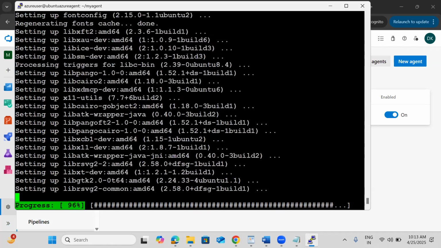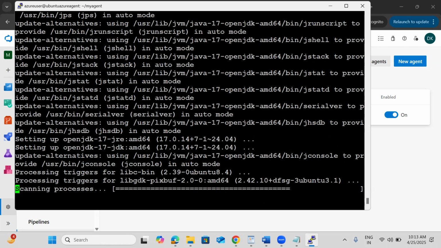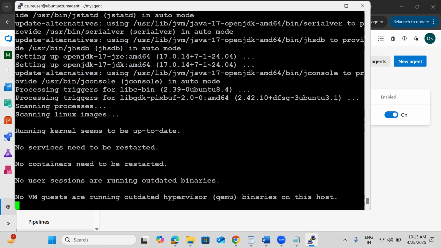So these capabilities also we need to get in the agent, otherwise it can't perform those operations. Now OpenJDK has been installed. I'm installing Maven also here.